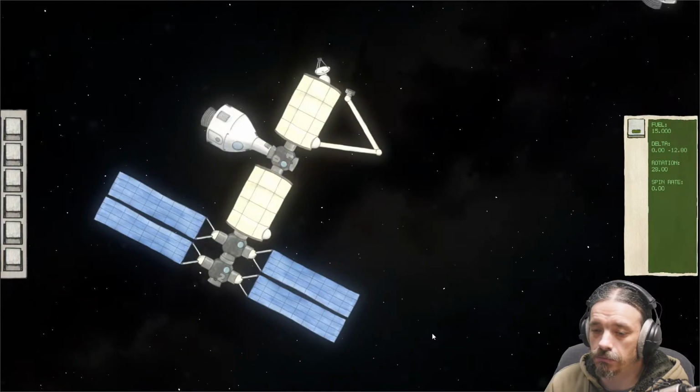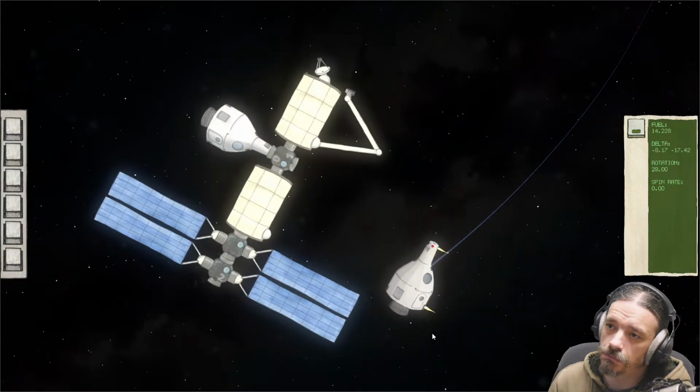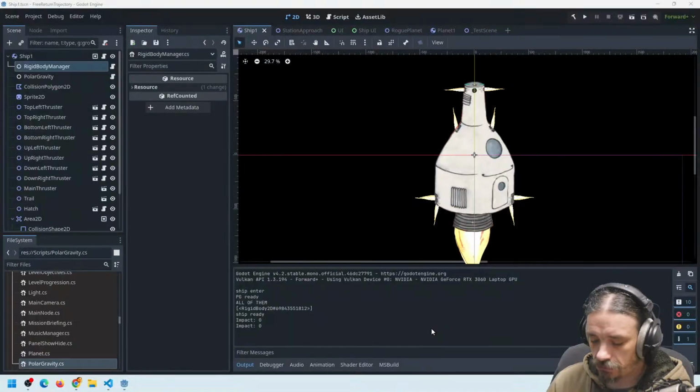Prepare for main engine burn to decelerate as you approach the station. Use thrusters to align with dock 2. 0, 0.